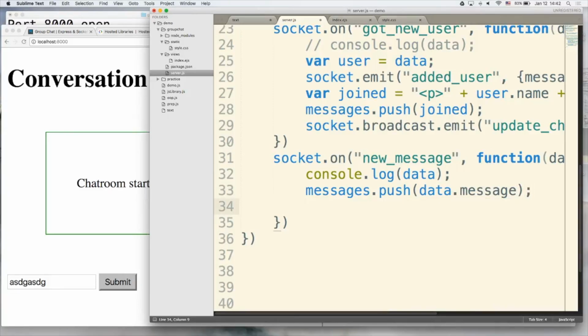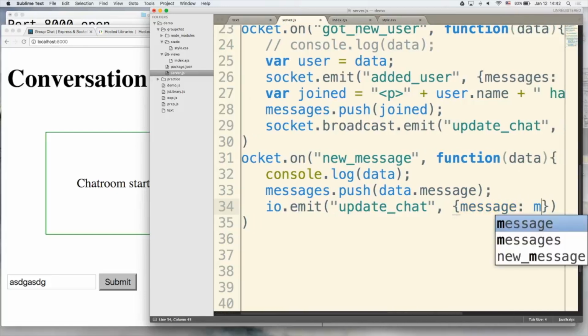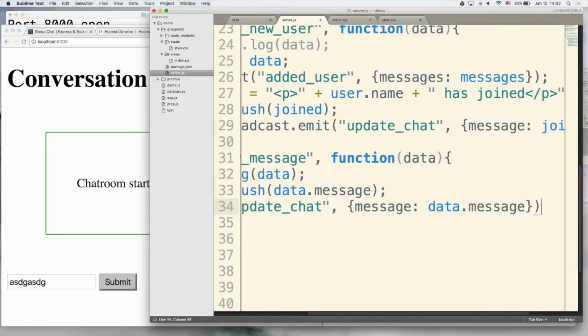And now this time, you do kind of want to see your own message, so the server needs to fully broadcast this new message to every single person that's listening. So we use the io.emit update chat and pass in that same message. Oh yeah, data.message.